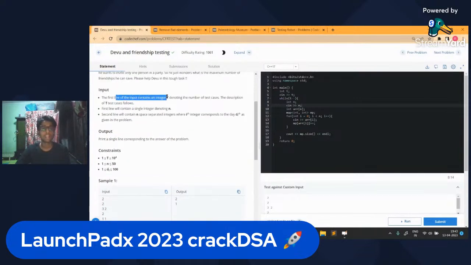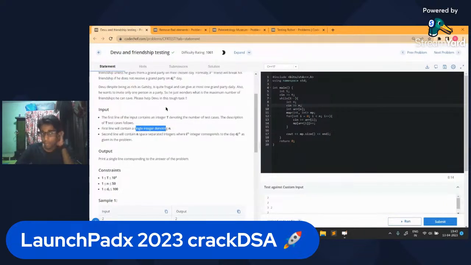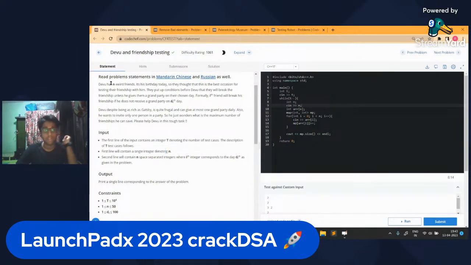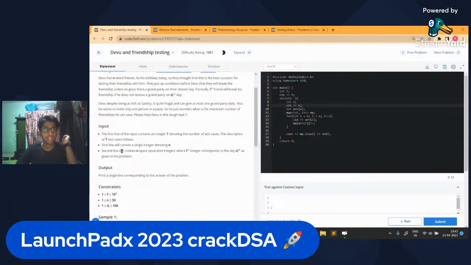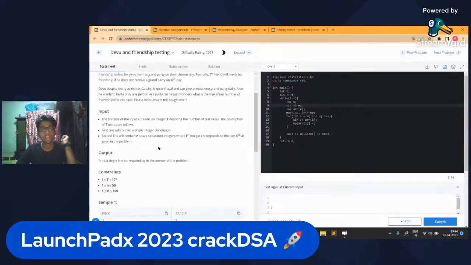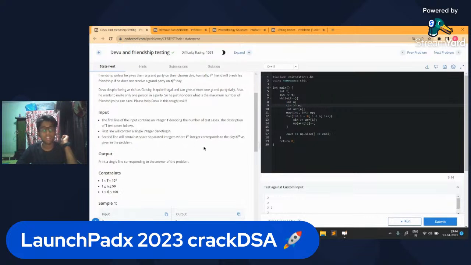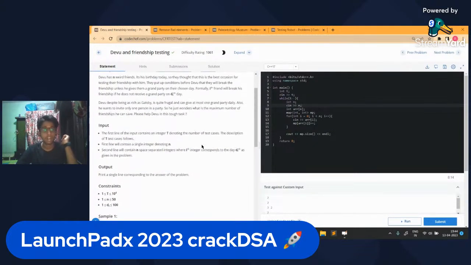So first line you will get t, that is the number of test cases. Then in the second line you will get n. What is n over here? N is the number of friends, okay, and the second line will be n space separated integers, where ith integer corresponds to the ith as given in the problem. So all the integers over there will be the day on which each of the friends wants the party. Okay, so he wants to keep maximum friends with him.